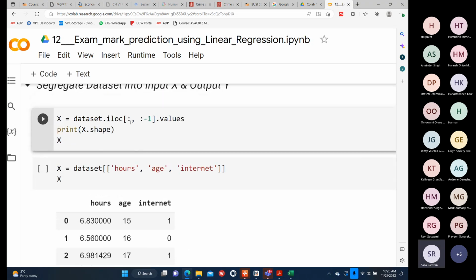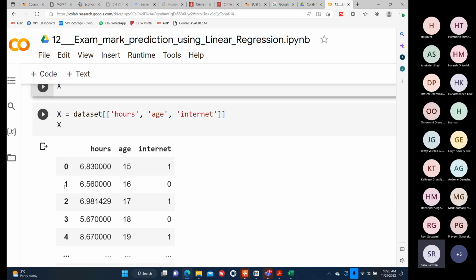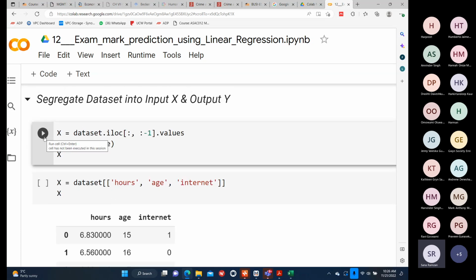Instead of putting this code, in the data set I put two brackets and then I named the columns. So I put hours, age, and internet. And then I printed X, and this is what I got. If you look at this and at this, the values are the same. It will select the same thing. Just that here I am telling it to take the values and not the minus, the last column. Here I am naming the columns that I want to be selected.